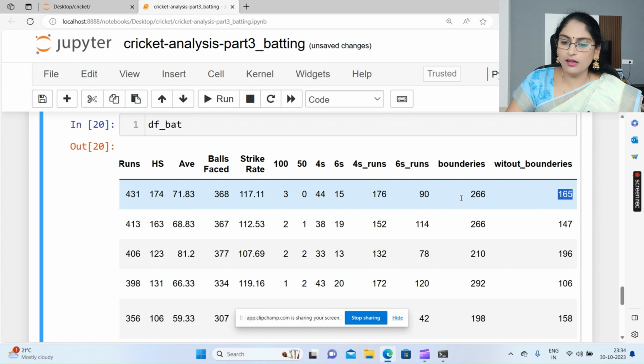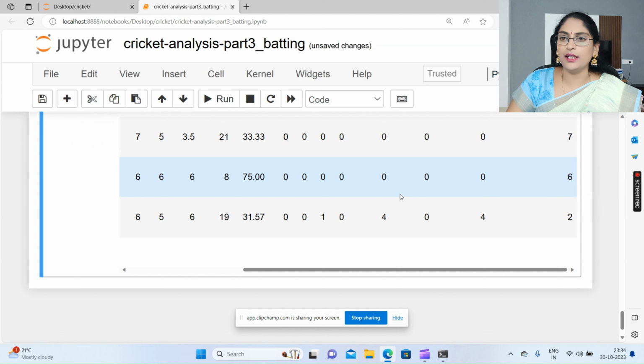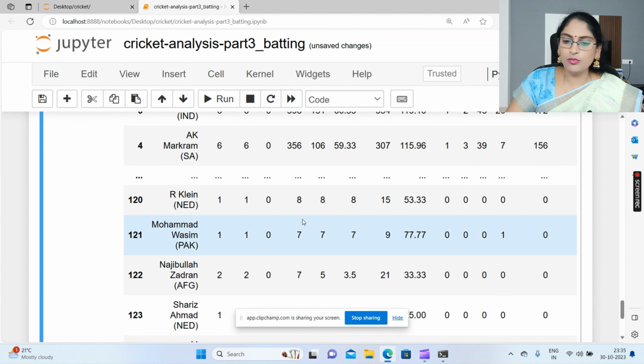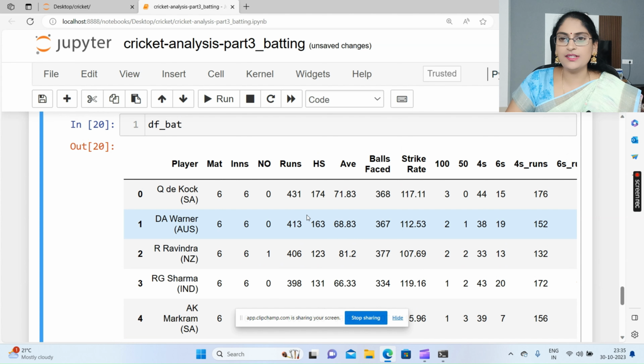So this is the table information. I added new columns. This data set I'm going to use for further statistical analysis.